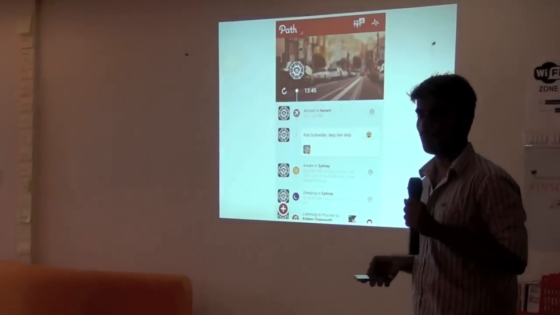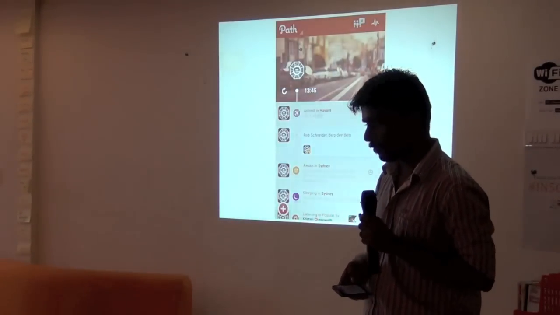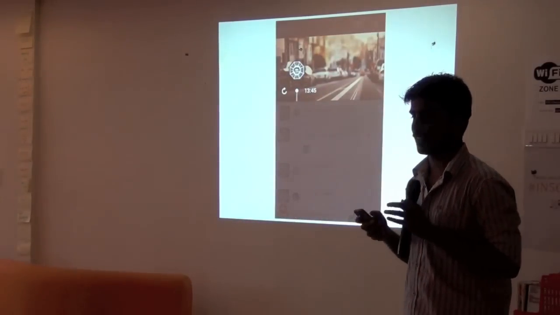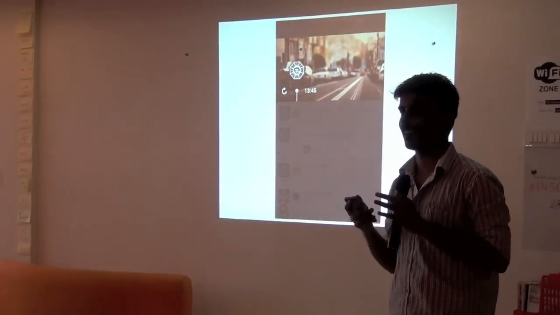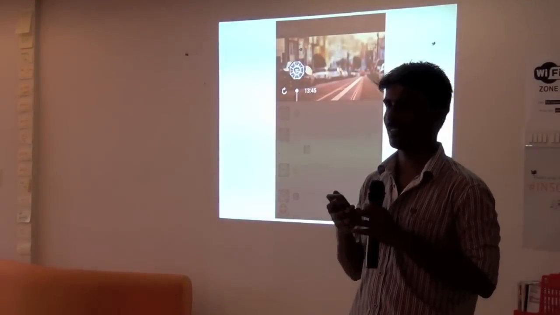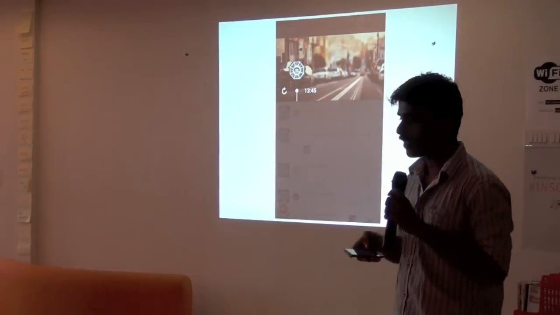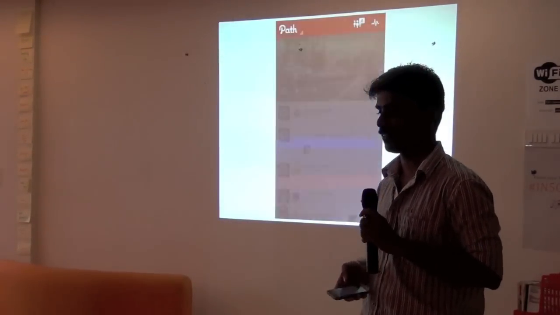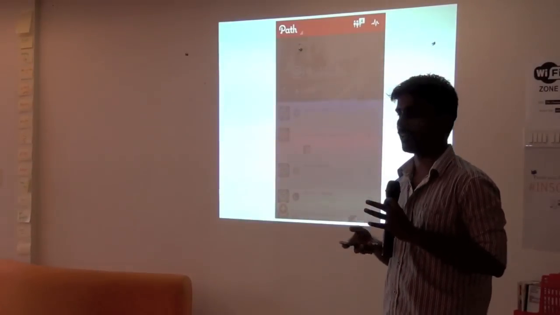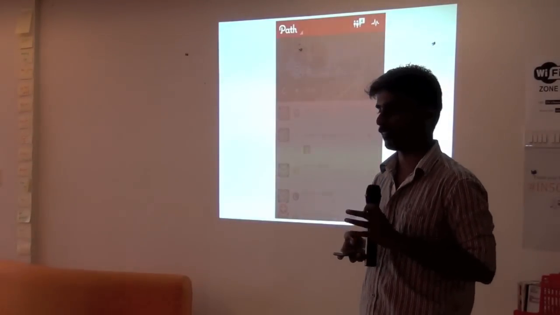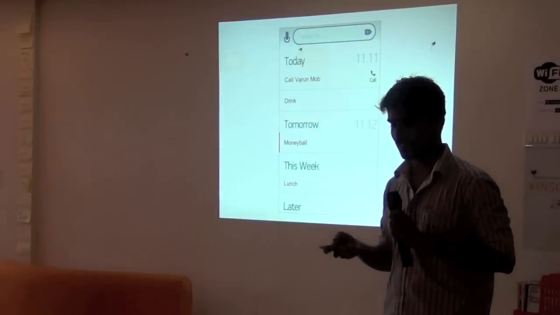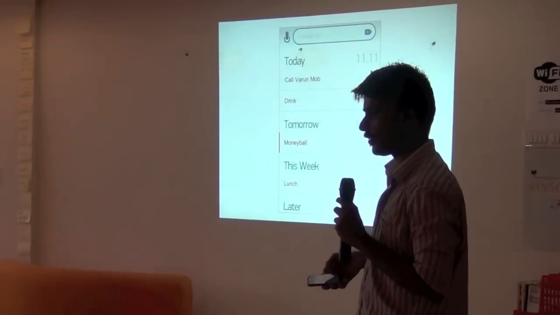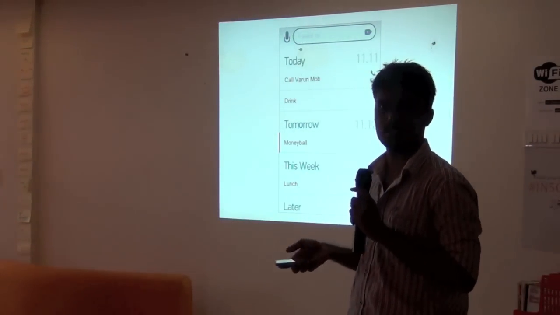When you open Path, what do you first see? The cover photo, the display image, the icon of the person, the display photo. Then what do you see? The nav bar. So where can you navigate in Path, where can you move in Path, and stuff like that. So this is another app, Any.do. Most of you must have used it.